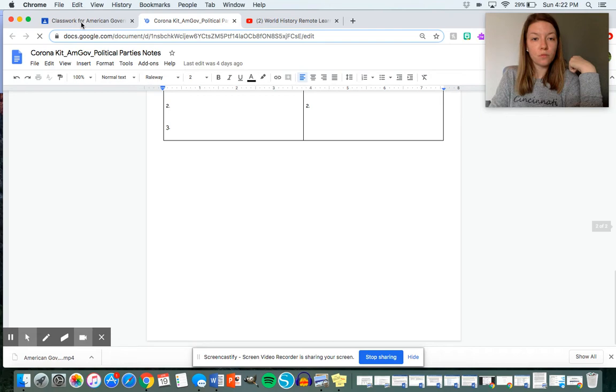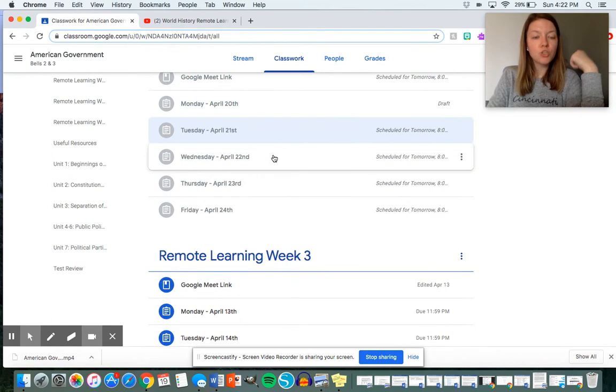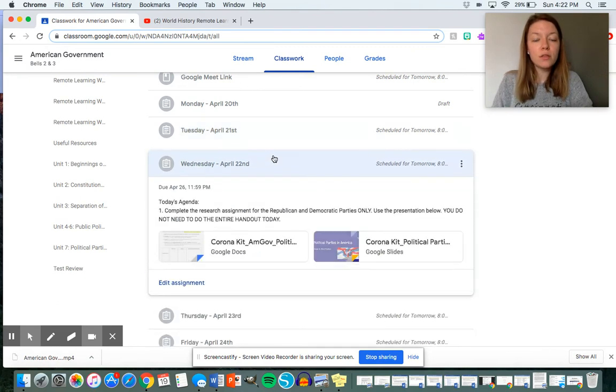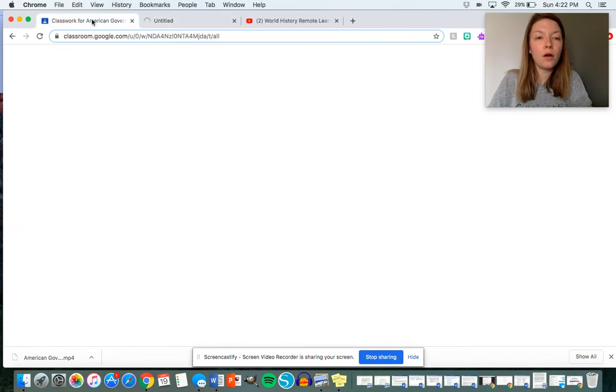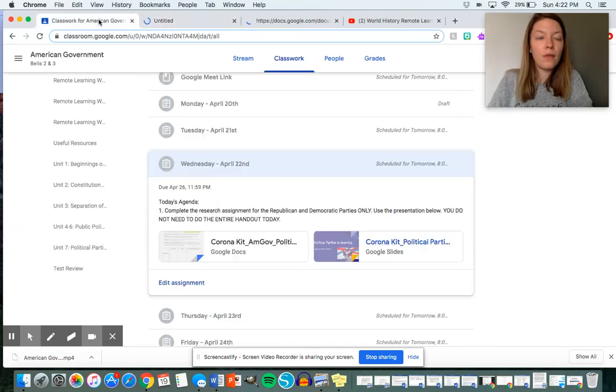Okay, so let's go back to Google Classroom. Computer is struggling today. So the next thing that you have besides the notes is going to be really one assignment that I've broken down into 3 different days. So Wednesday, Thursday, and Friday all relate to this assignment here. So I'm going to open up both of these, and then we'll talk about this while those are loading.